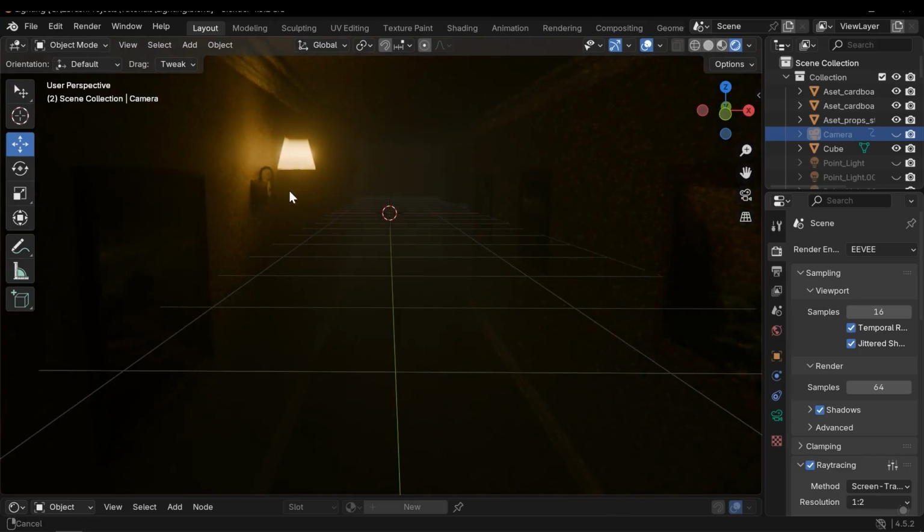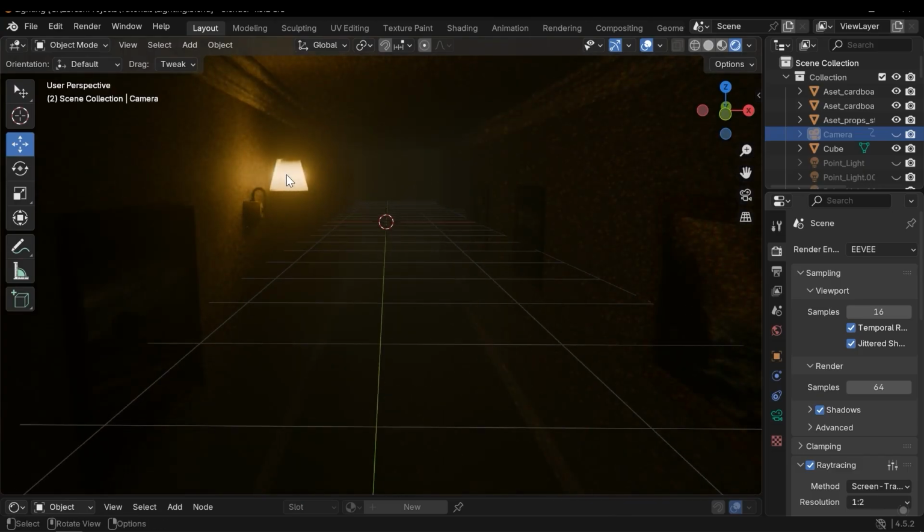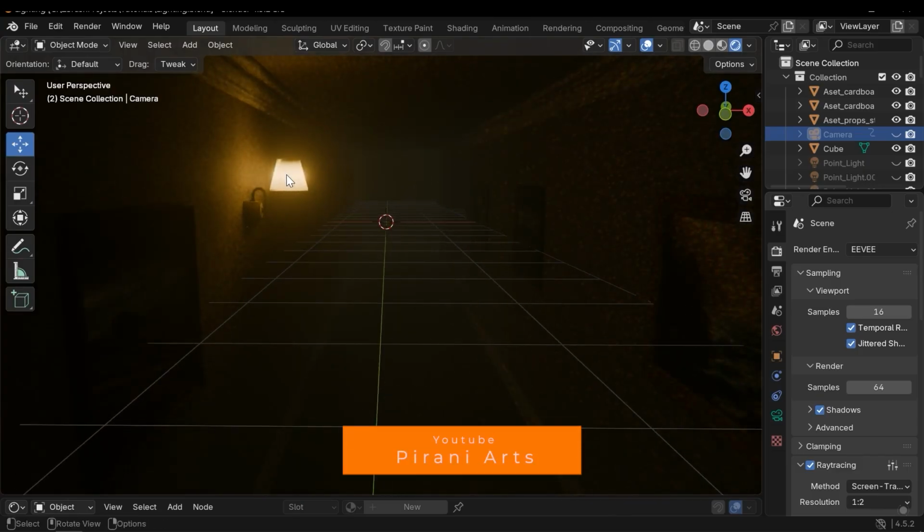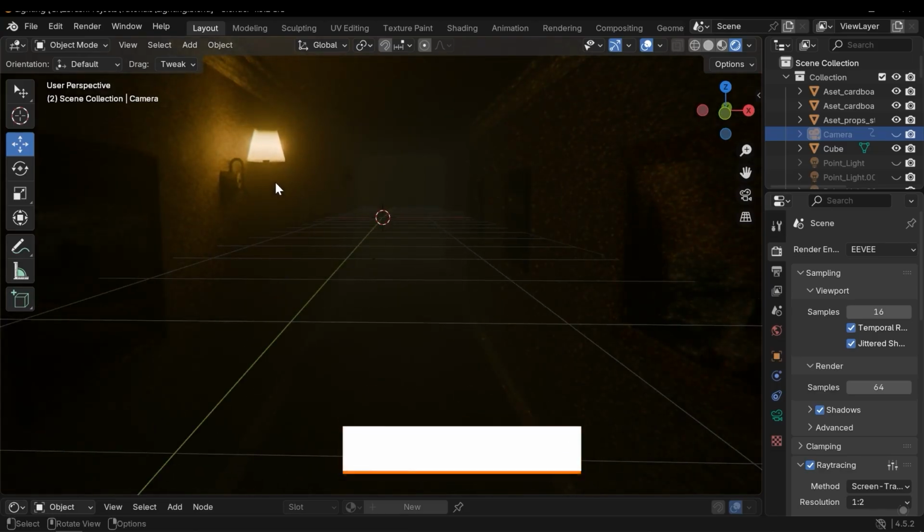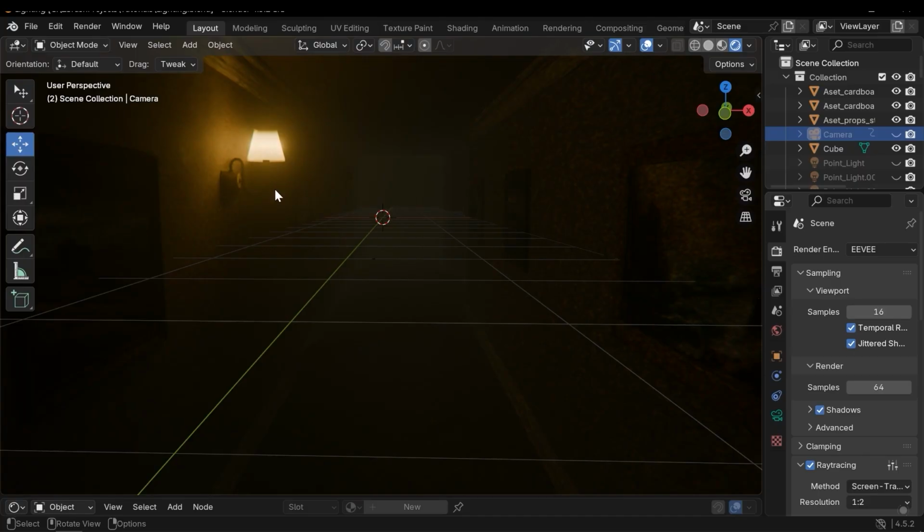This one you can see is the emissive material. I'll explain it in the material design section later. This is not light. Actually, this is a fake light, and we don't have any light in the scene.